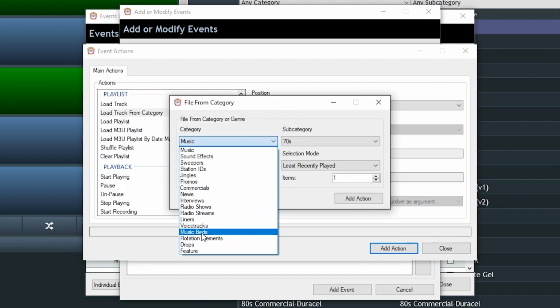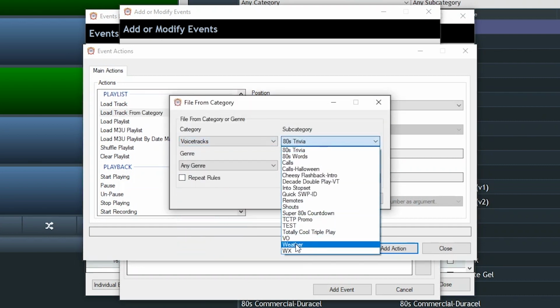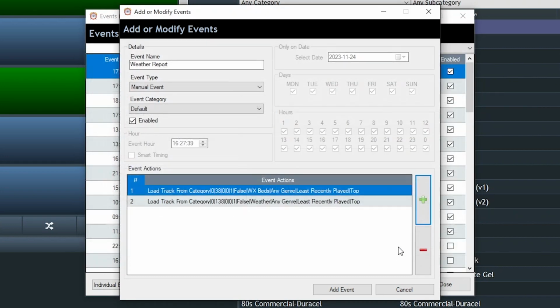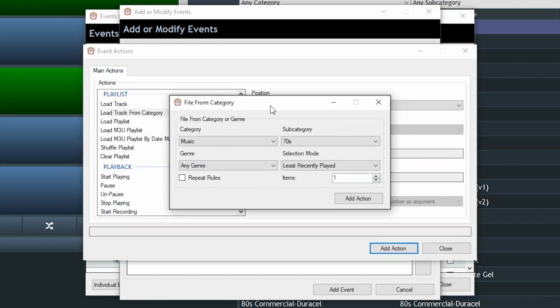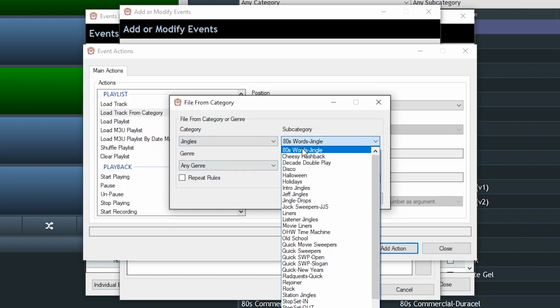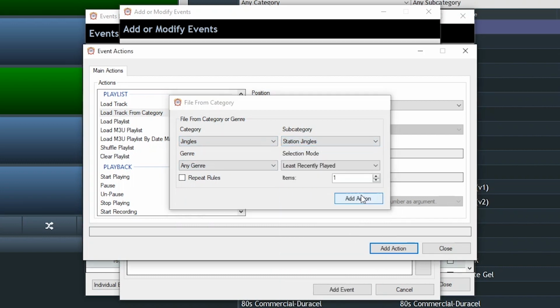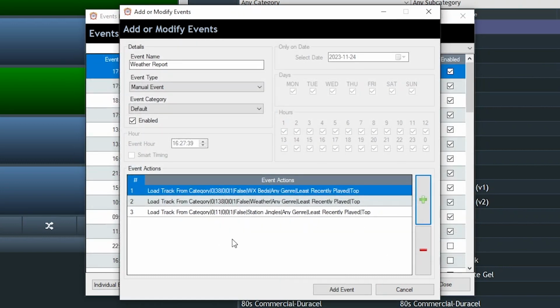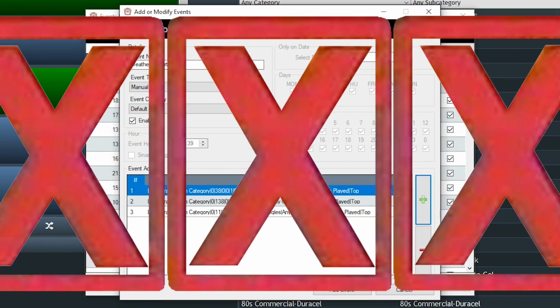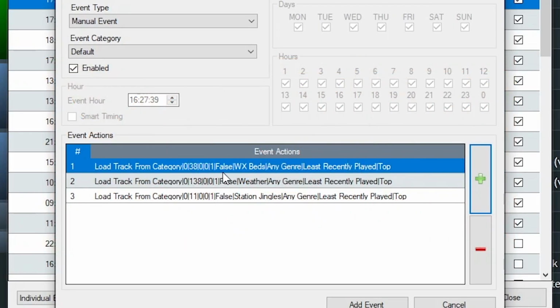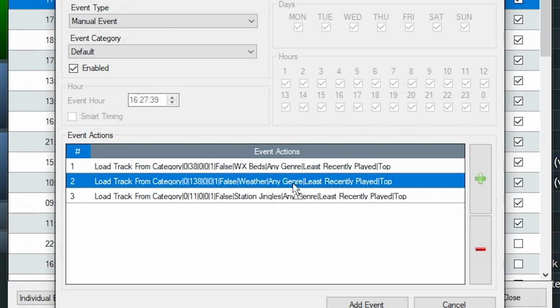Next, weather voice track. And finally, station jingle. But I did it in this order to show you this is wrong because this event will load from the top. So upon playback, the jingle will go first, then the VO. So it's very important to arrange this in the right order.